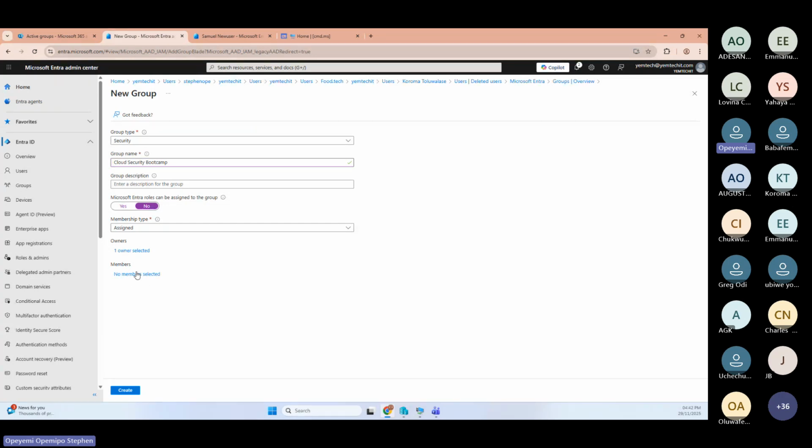So here now I'll come up here. If I want to add members, I'll add every member I have in the cloud security group. I'll add them here. Once I add them in that place, and then I assign a license to that group, automatically they will have the license. But I'll not do that. I'll come back to that. I just want to show you something.